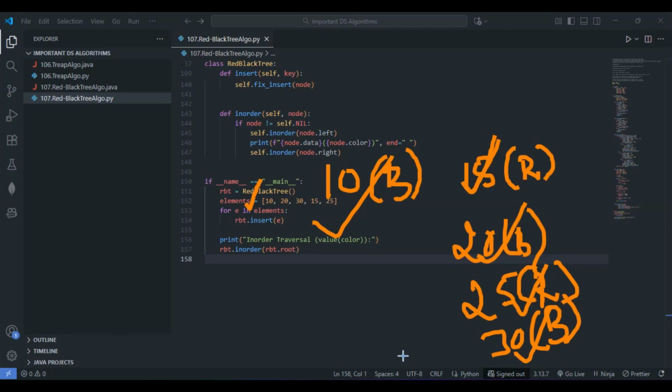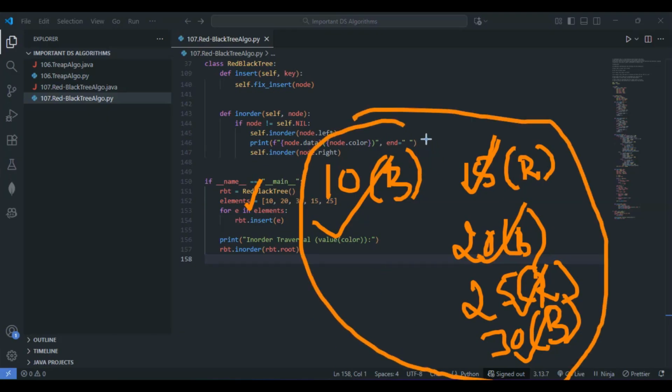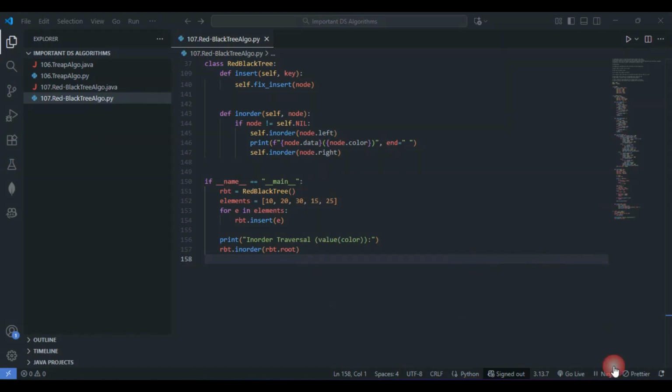The colors alternate properly here, and the black height remains the same across all paths, showing the red black tree is correctly balanced, right? So this is the output that we need to get.